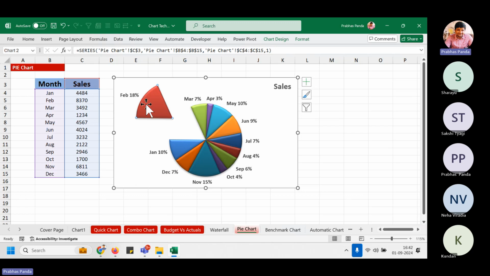But as I told you, the pie chart is less popular nowadays because of its drawbacks. One, negative data, it cannot express properly. And when you have multiple series, the pie chart is not the right format of chart.